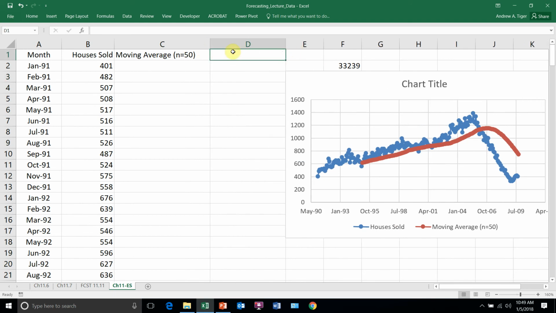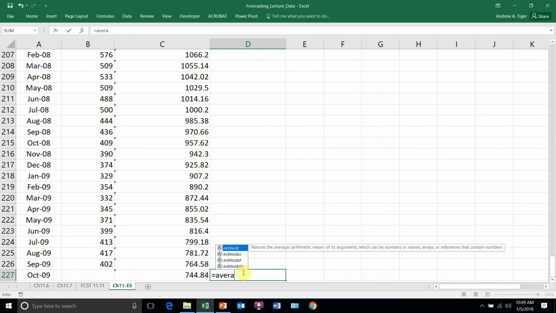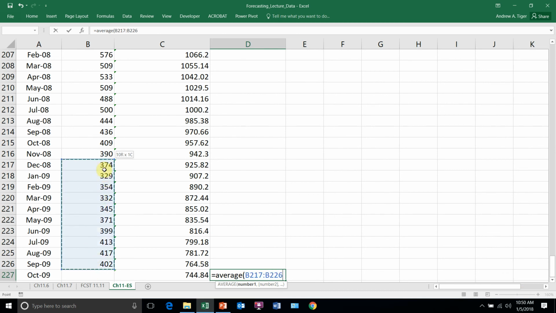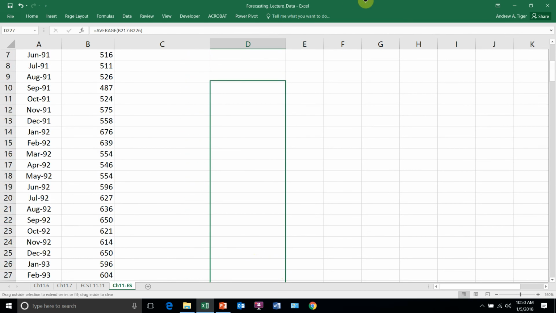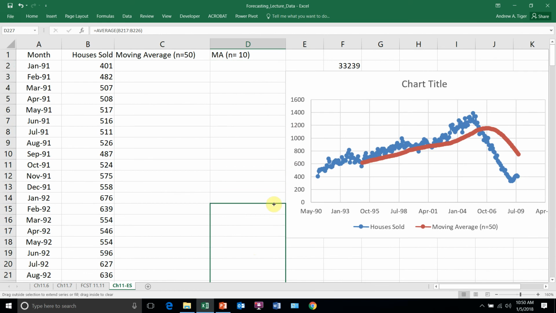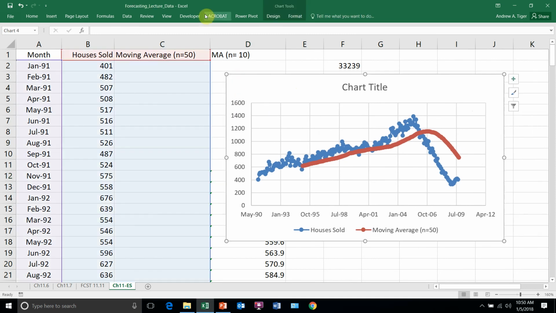Let me modify this, do a moving average, and let's only use 10 years. So I'm going to go back down to the bottom. And again, don't use the forecast, use what really happened. So this is historical information. I'm going to use 10. And I can go up to about right there. Yep. Now I'm going to take that data and I'm going to add it.